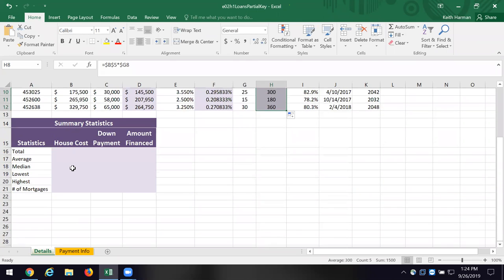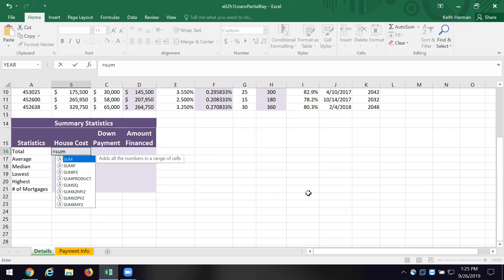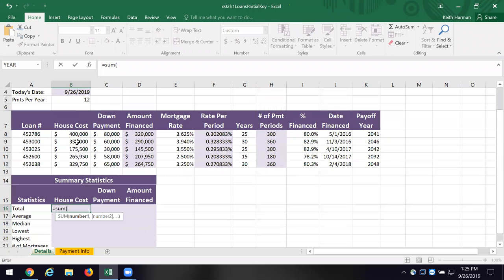Let's do the house cost, okay? And so we're going to do the total for that. If I want to do the total for that, what function do you think I might use? Okay, let's give it equal sum, and then put parenthesis. And now we'll go up here and grab those. And there it is. That's the total amount spent on the houses. Isn't that nice? We had the house cost there. It said the sum, so we'd use the name manager. Now you can see why I would want to use it. Now we want the average. So what function do you think we're going to use in Excel to get the average?